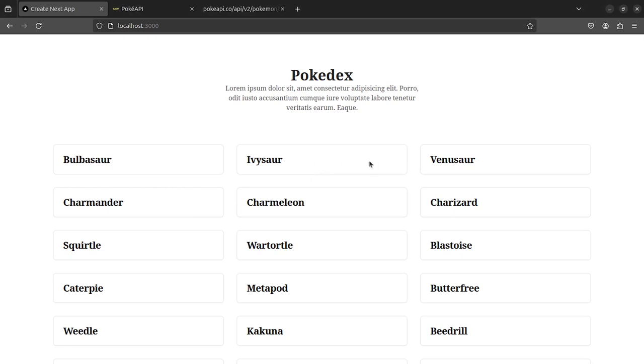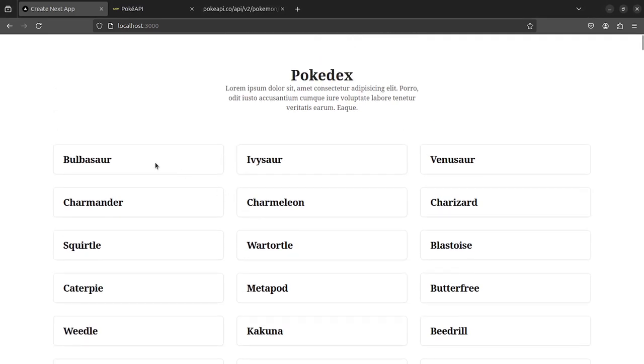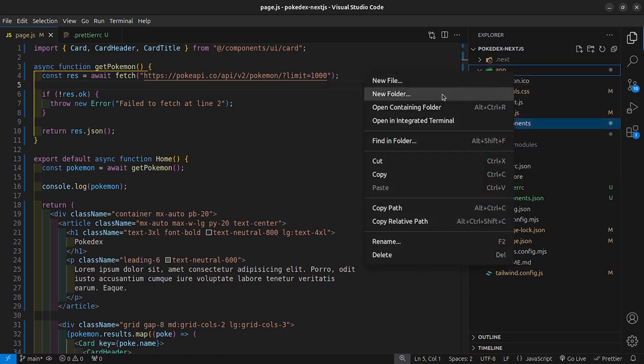So now, what we need to do next is build the internal page for every Pokemon, so that when you click on one here, it's automatically going to take us into the internal page of that particular Pokemon. So inside our app folder, I'm going to create a new folder here.